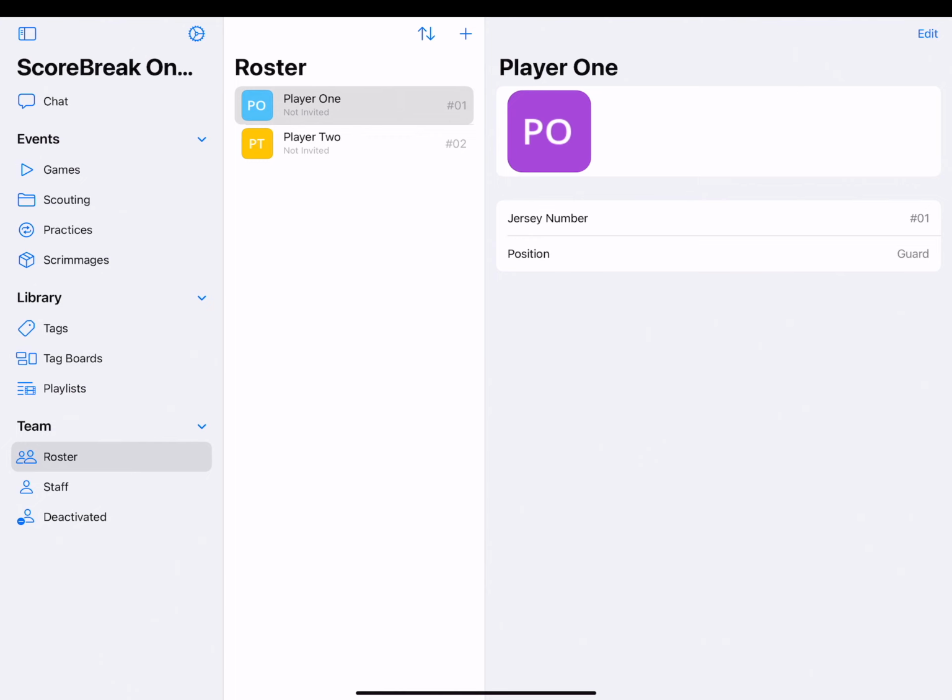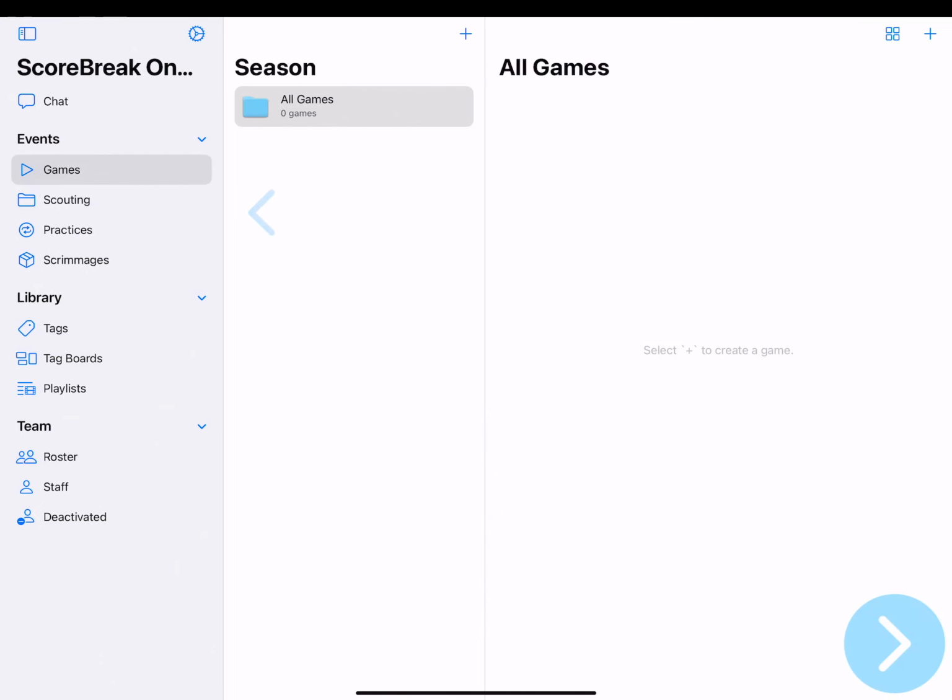Now that you understand how to add and manage your team members, it's time to add your game film. The Events section is where your team's film and scout film will be organized and reviewed. There are 4 subsections: Games, Scouting, Practices, and Scrimmages. Select the Games subsection. On the left side are your season folders. You can create your current or upcoming season and create previous seasons where you can upload old game film as well. Select the plus button and create season.